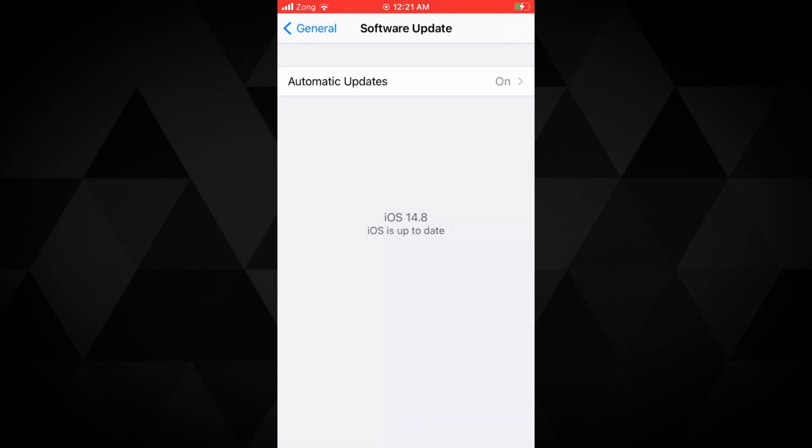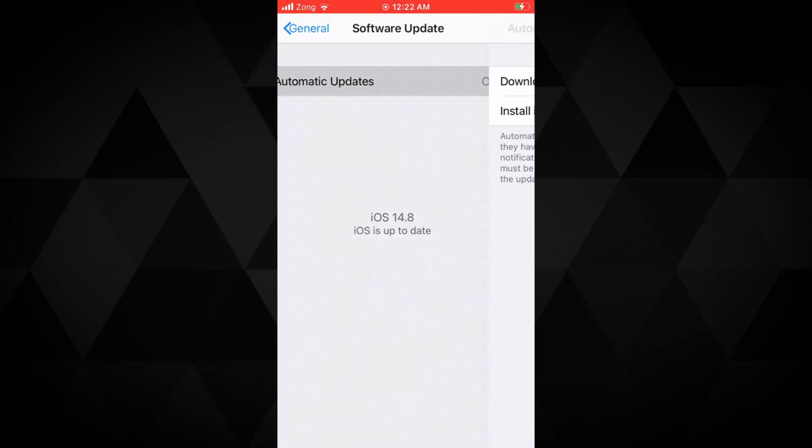In my case, the device I am recording the video on is not supported for iOS 16, that's why it's not showing here. In your case, before you tap on the download and install button, make sure you have at least 5 to 6 gigs of storage available on your device as it's a big file.